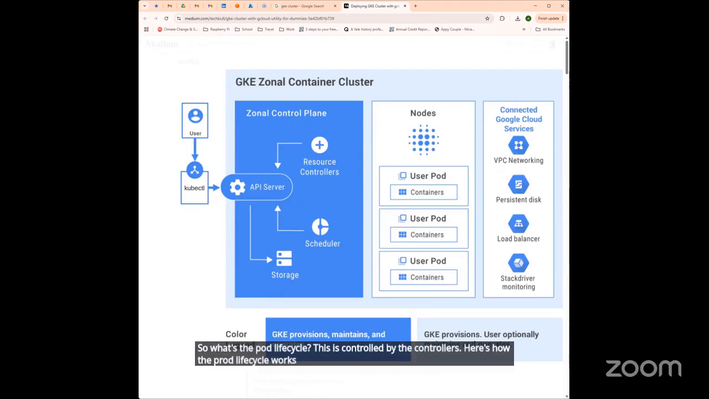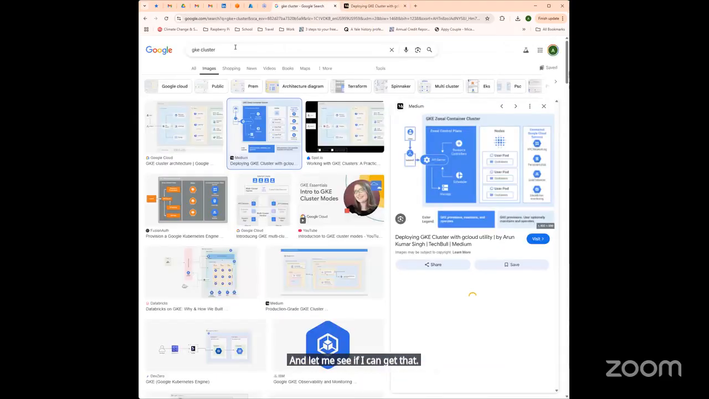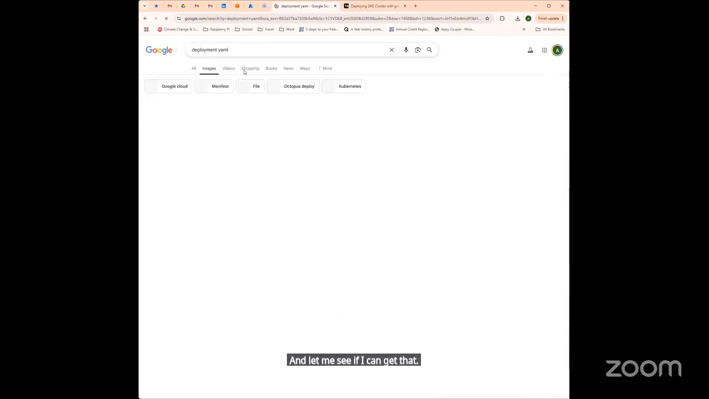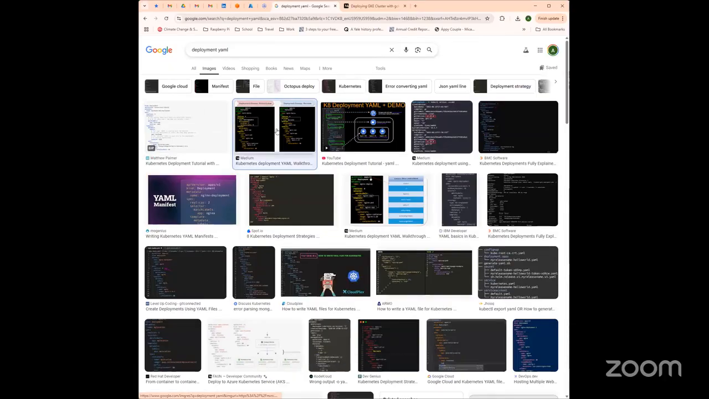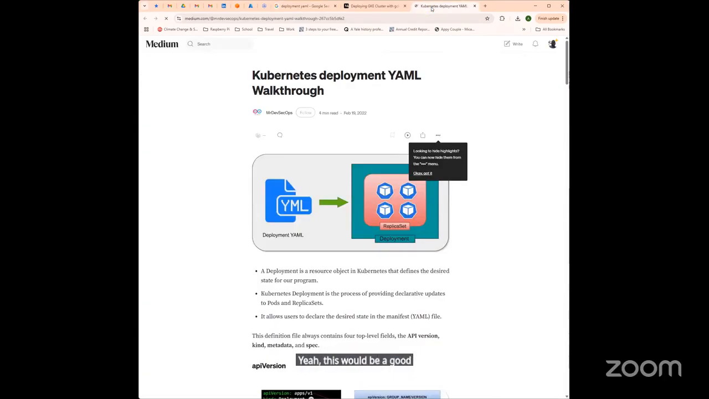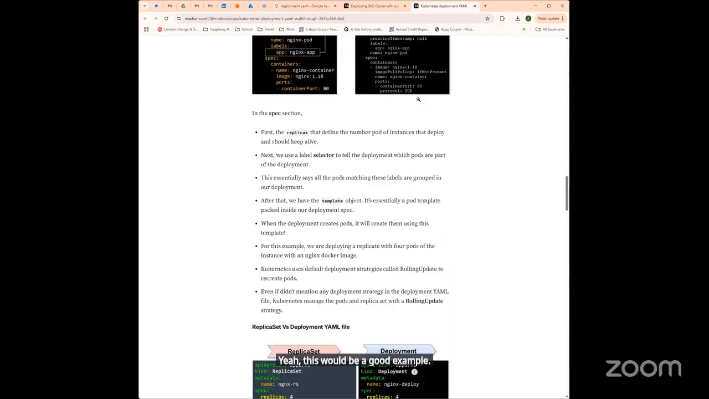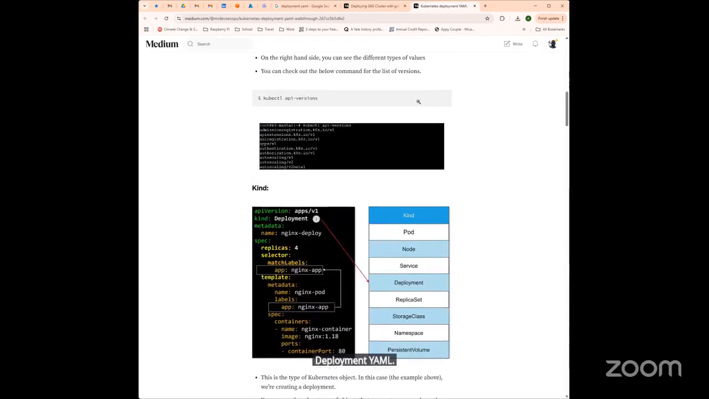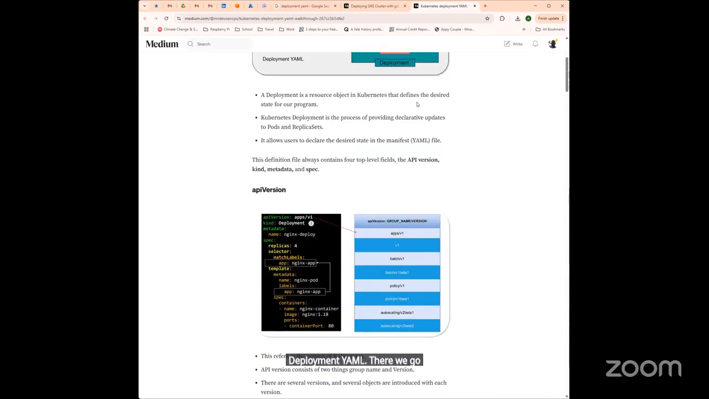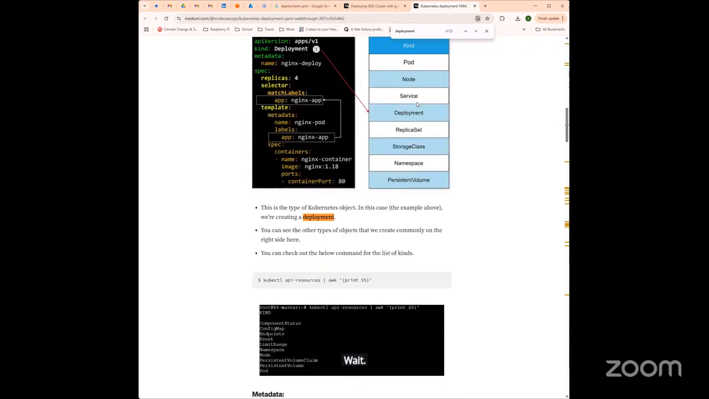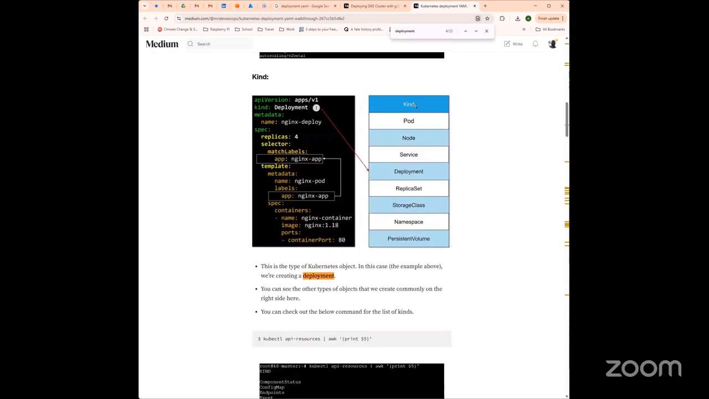You submit a deployment YAML, and let me see if I can get that. Yeah, this would be a good example. A deployment YAML. There we go. No, wait. Let's say a deployment YAML.